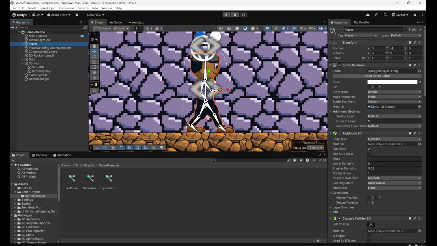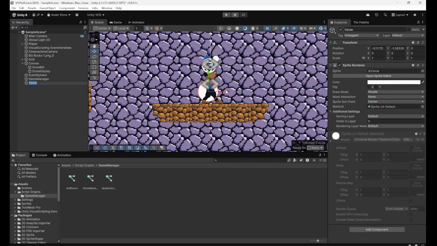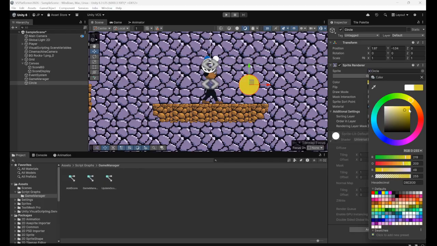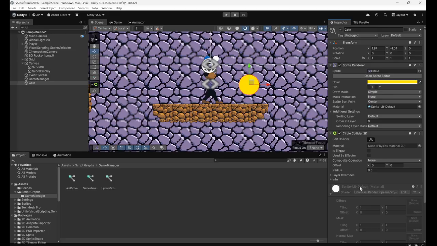Here's my player. And let's go ahead and create a 2D object. I'm just going to use a circle. This is going to be a coin. So I'm going to give it a yellow color so it looks like a coin. I'm going to call it a coin. And I want this to happen when I run into it, so it's going to need a collider. I'm going to use the circle collider 2D. I don't need to move it, so I'm going to say it's a trigger. So that means that it will register that something touched it, but not move it.